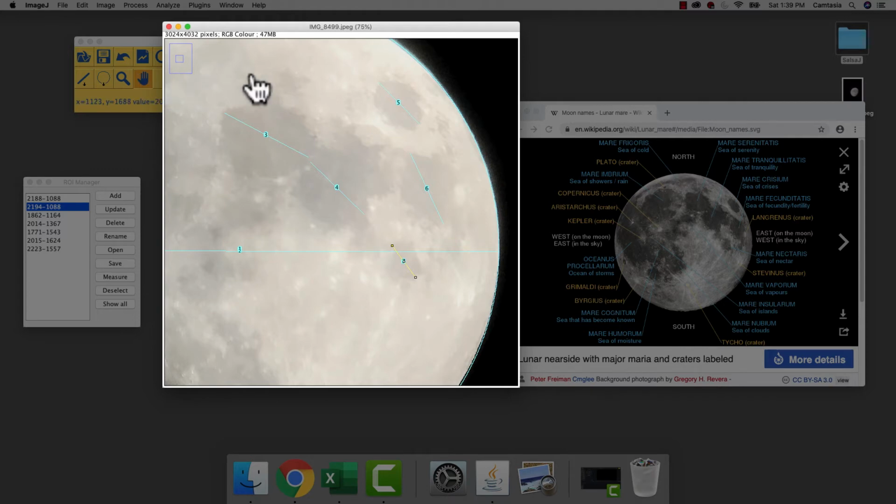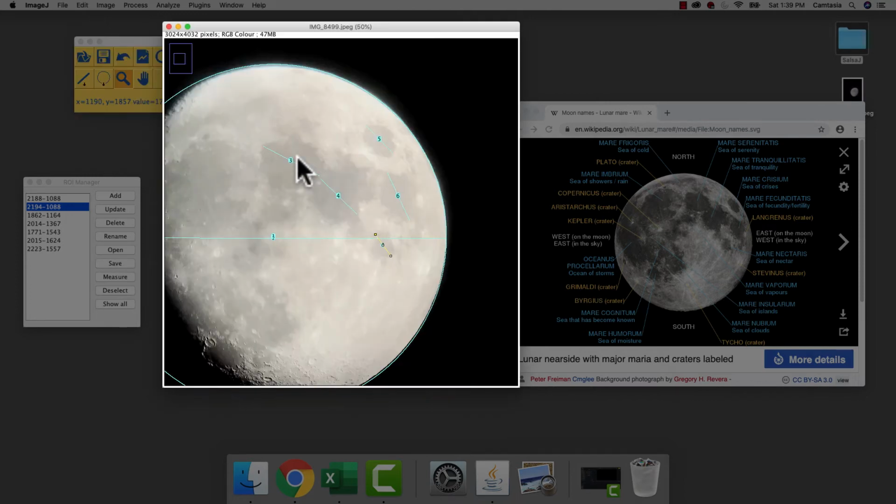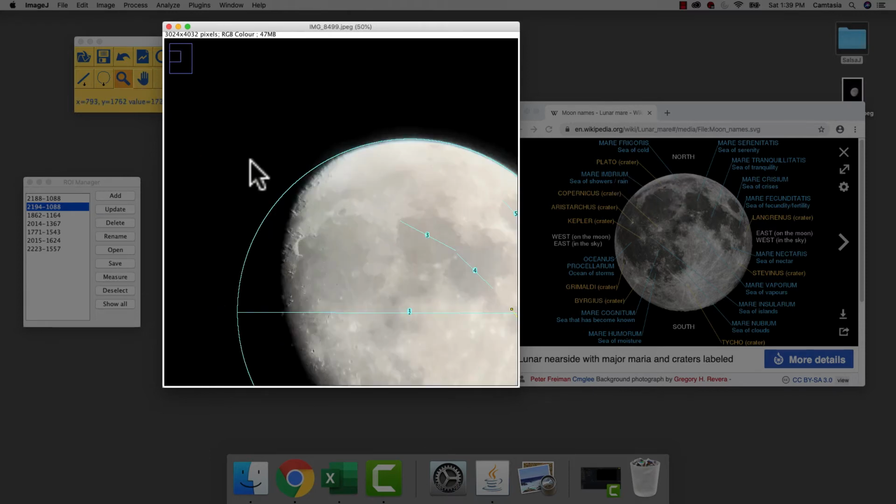Next, I'd like to measure the size of a few craters. Here's an obvious little crater that is the Plato crater. So I'll zoom in on it.